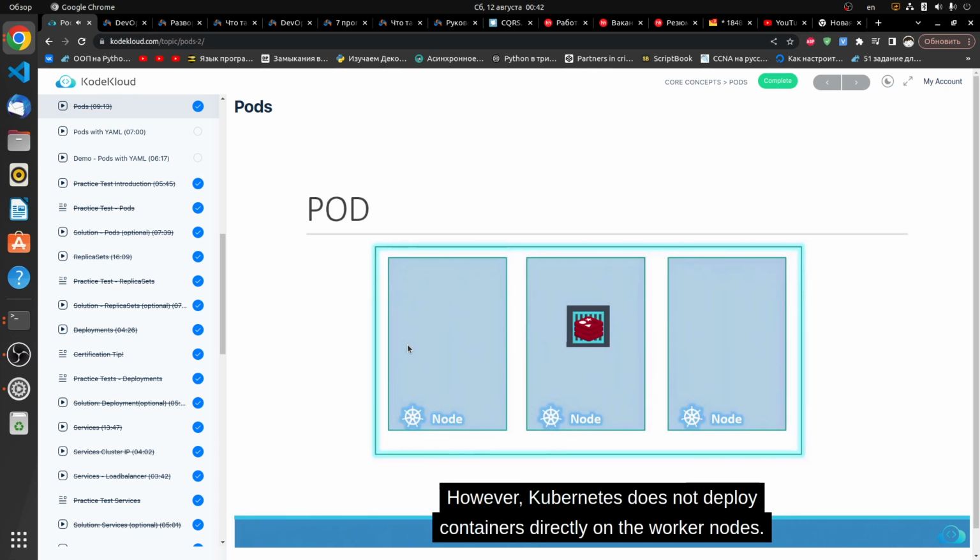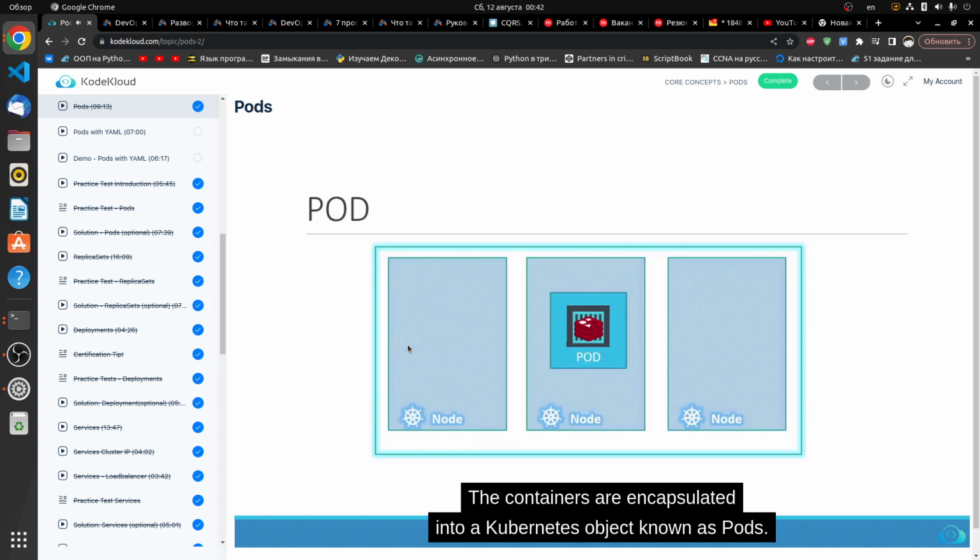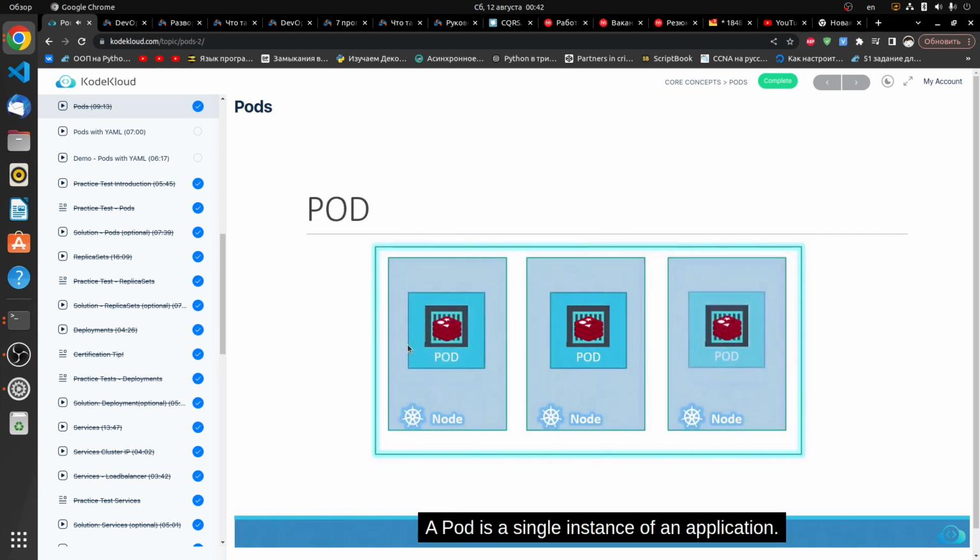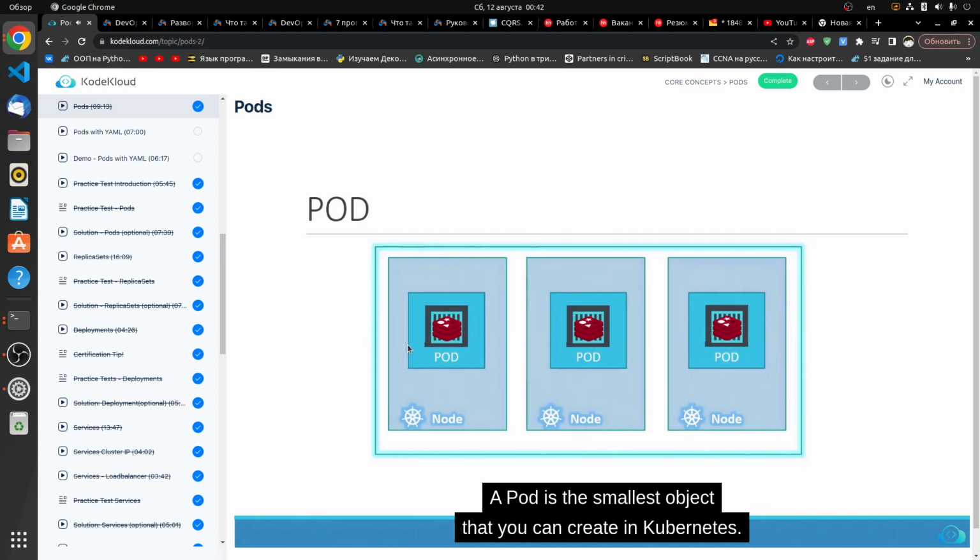However, Kubernetes does not deploy containers directly on the worker nodes. The containers are encapsulated into a Kubernetes object known as pods. A pod is a single instance of an application. A pod is the smallest object that you can create in Kubernetes.